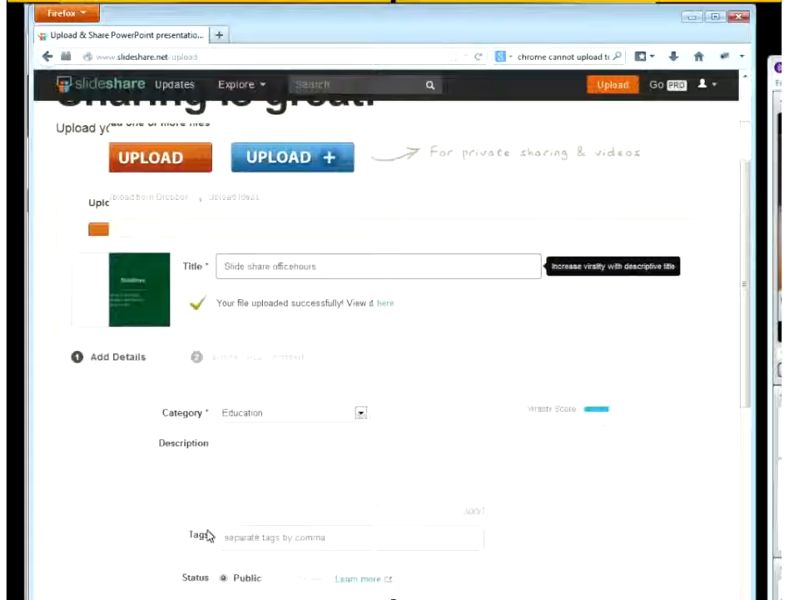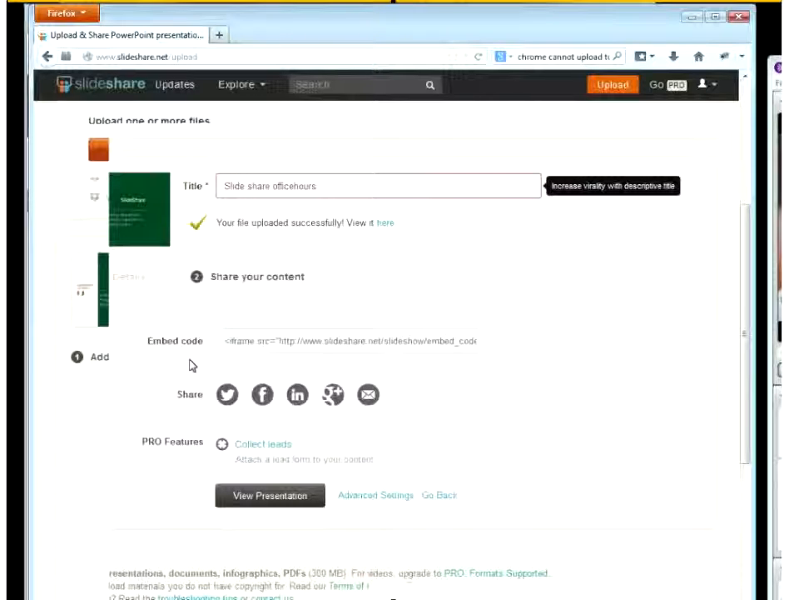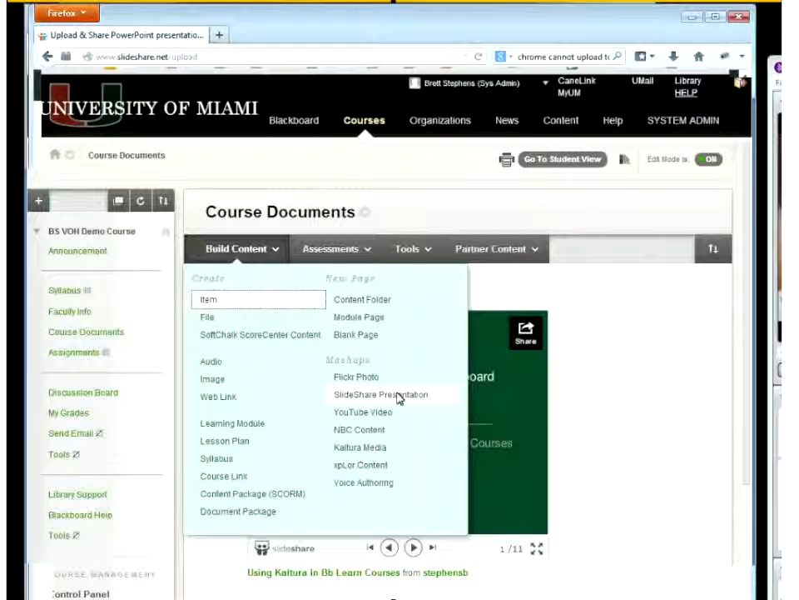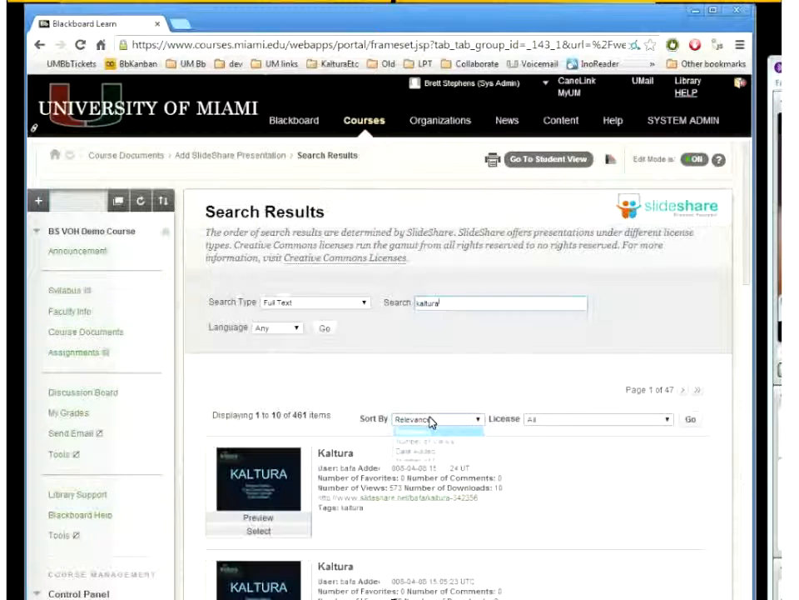and I'm not going to put any tags. We don't necessarily need that there. So once I save that, we can go on over to Blackboard. And here in the course documents, we go to Build Content, SlideShare Presentation, and of course I don't have time to wait 30 minutes for it, so I'm just going to search for Kaltura again, since that's one I've already uploaded.